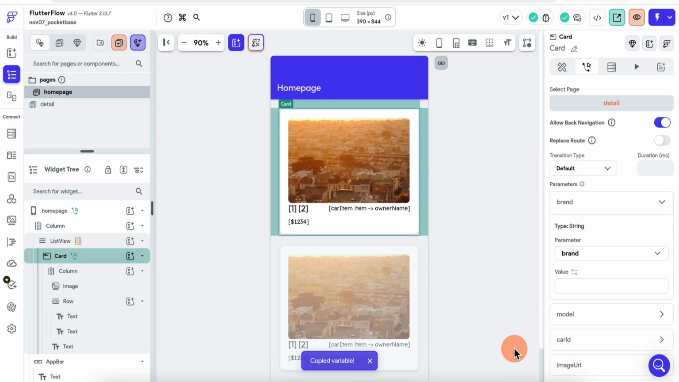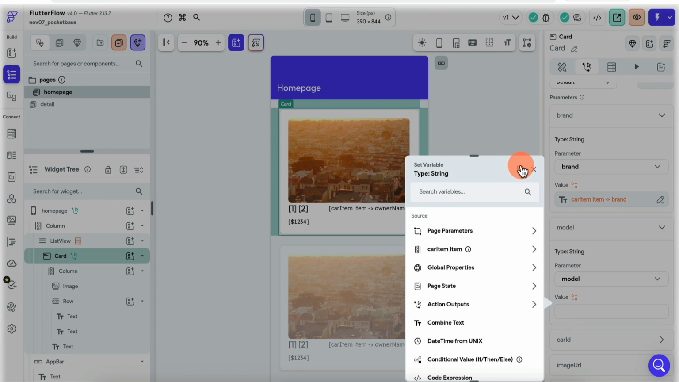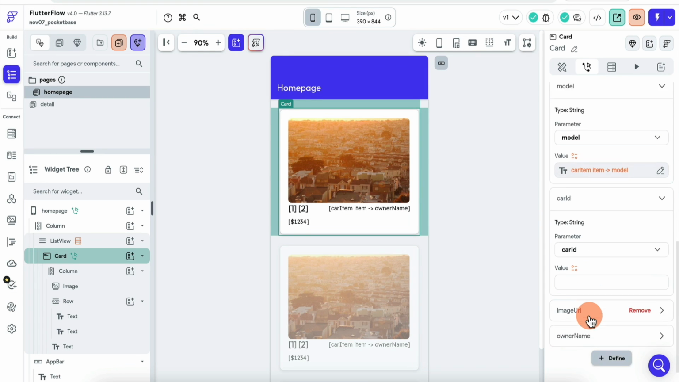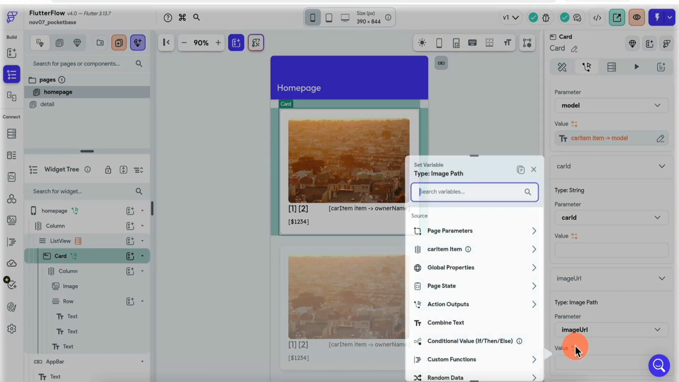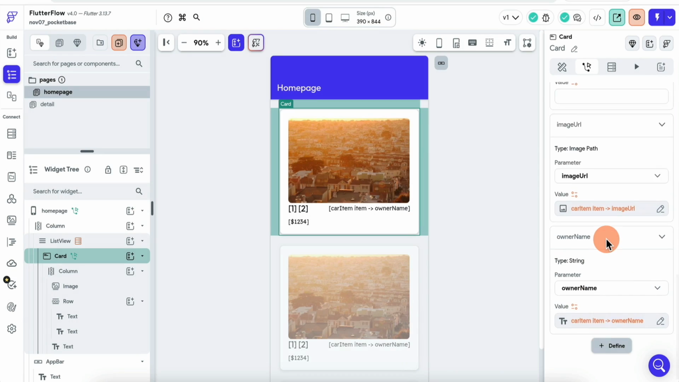And I'm going to copy this just to save ourselves some time. Model, I'm just going to do this, paste, model, confirm. This is the car ID. We're going to do that in a second. Image URL, the owner name, paste, owner name. Okay, so now we have that.